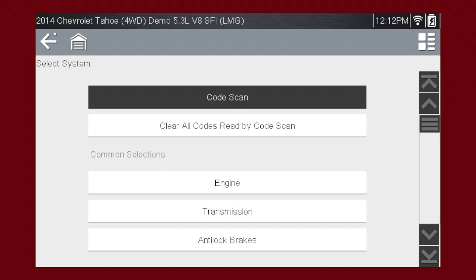The remaining selections will be for accessing individual modules on the vehicle. These selections will vary from vehicle to vehicle, depending on how it is equipped. To see more, use the scroll bar on the screen or the arrow buttons on the thumb pad. To begin a full vehicle code scan, select Code Scan.